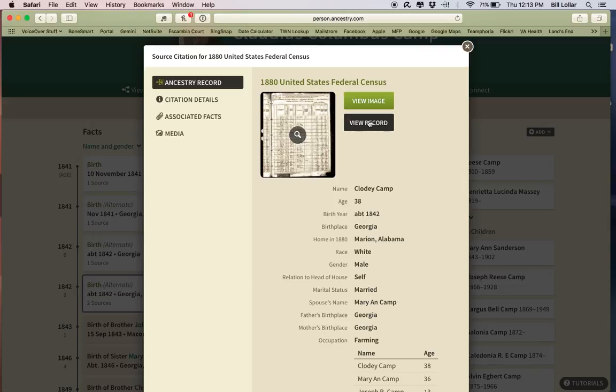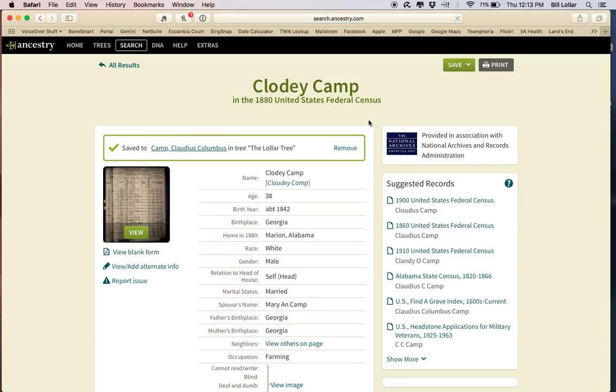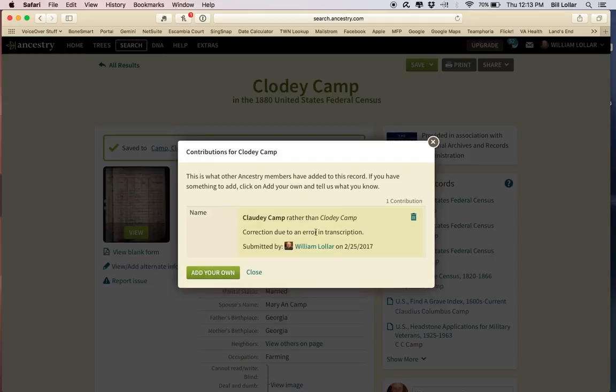Be sure you click on that one. And then the record opens up. Now this record is related to the image over here. Notice there's an alternate, Claudie Camp. And notice if you hover over it, it says this value was member submitted. Click to see the details. If I click on that, it shows that I made this correction. William Lawler on 2/25/17, correction due to an error in transcription. And I changed it to Claudie Camp rather than Clodey Camp.